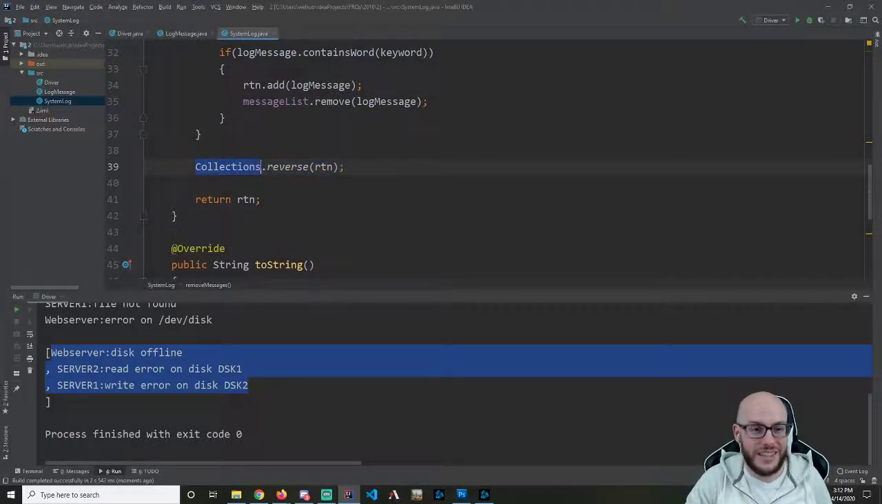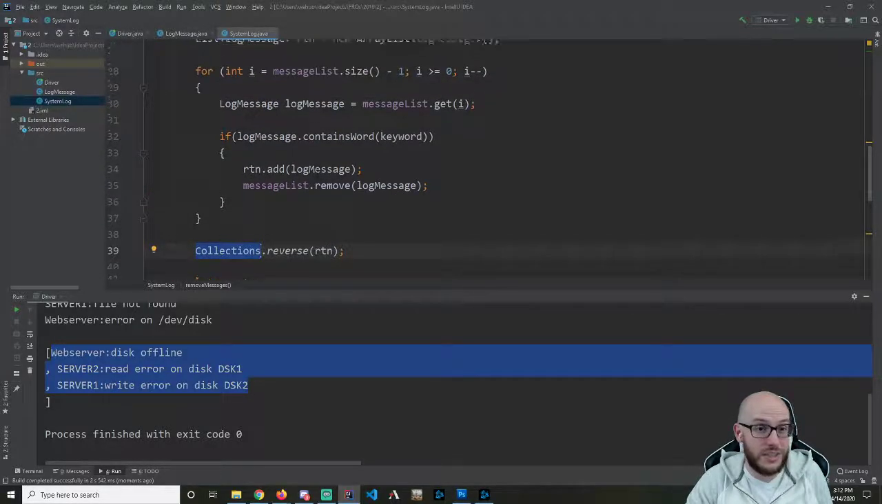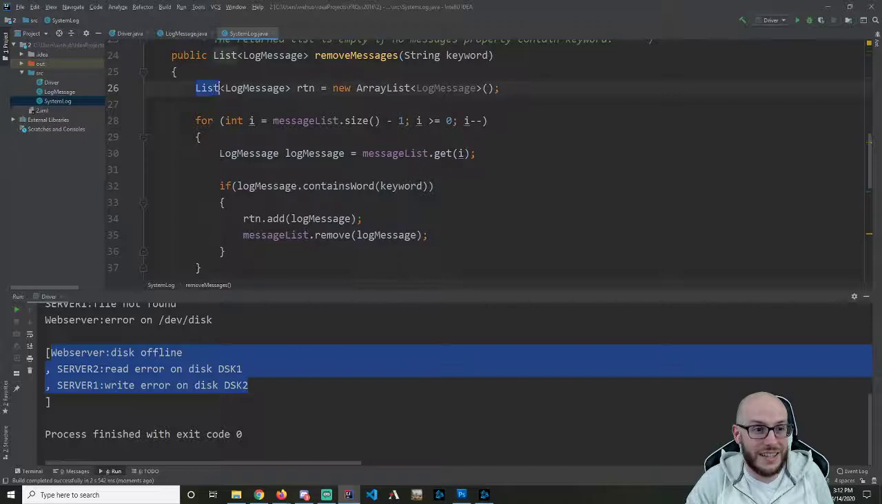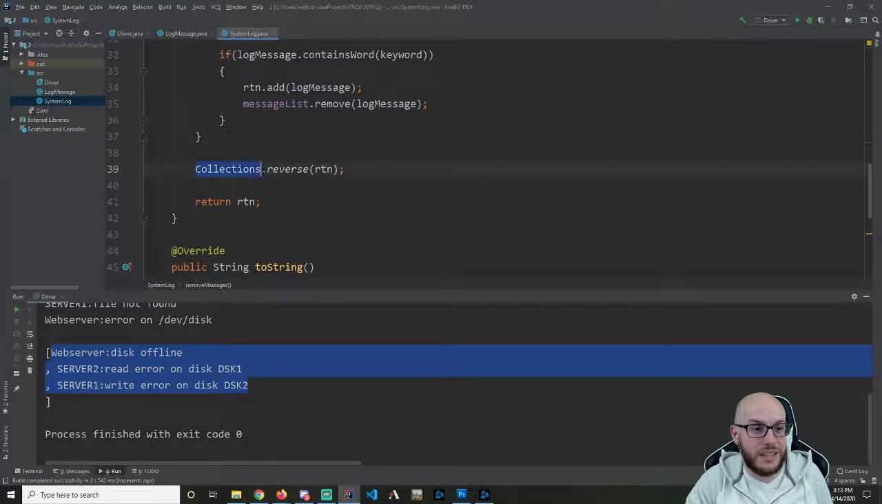Collections is a utility class that allows you to work with collection objects. Those include things like list, which obviously includes ArrayList. This is a static method. I can tell multiple reasons. For one, I did not create a collections object. I'm referring to instead a class. This is italicized in IntelliJ. Another way that it's showing me that it is static.